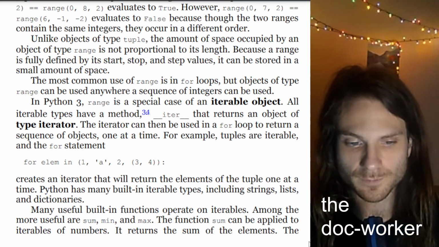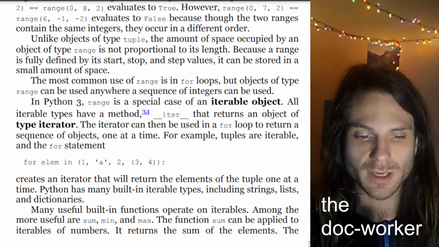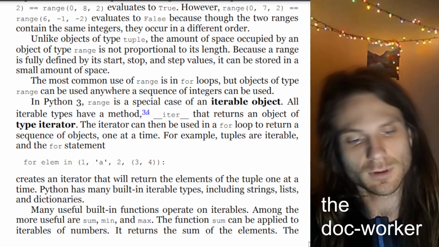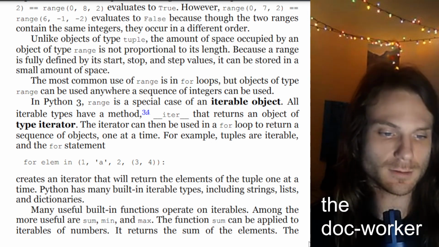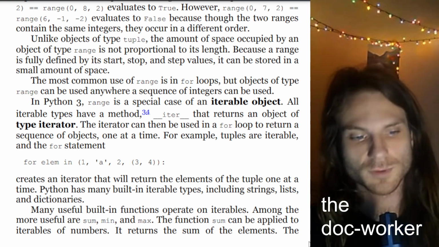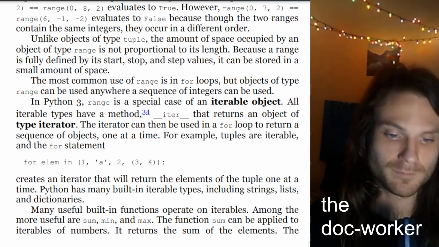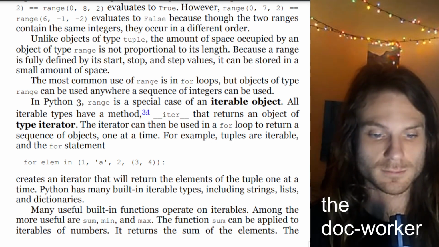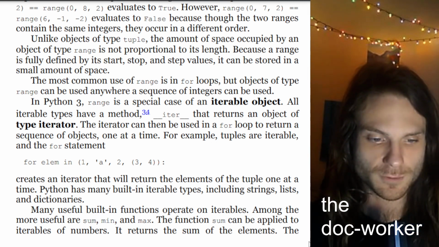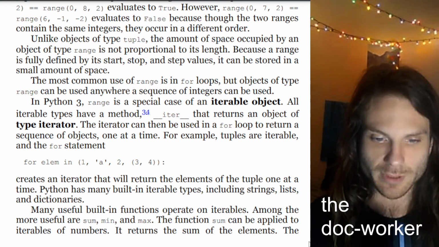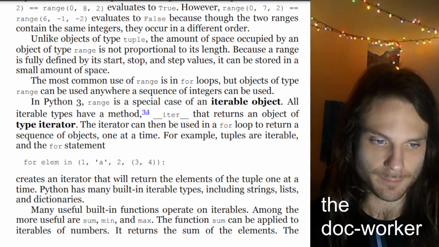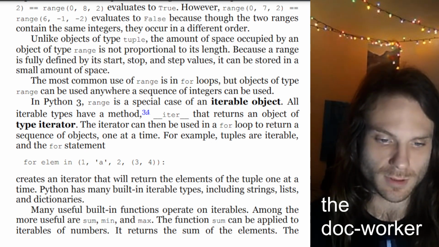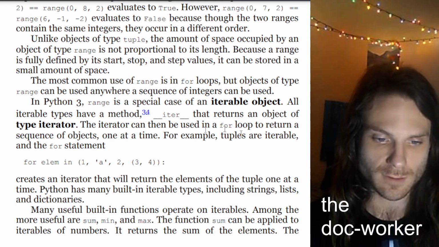For example, tuples are iterable, and the for statement for element in a tuple containing the elements 1, the string 'a', 2, and a tuple itself containing 2 elements 3 and 4, will create an iterator that will return the elements of the tuple one at a time. And it will ignore these little parentheses. I mean, just 1, 2, 3, 4, 5.